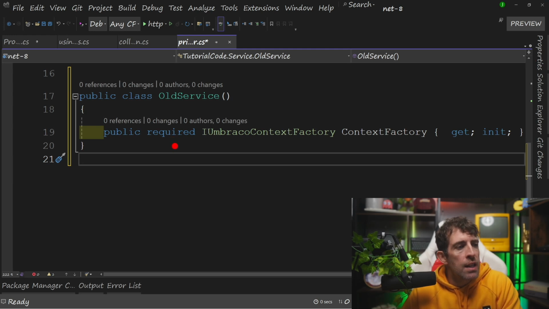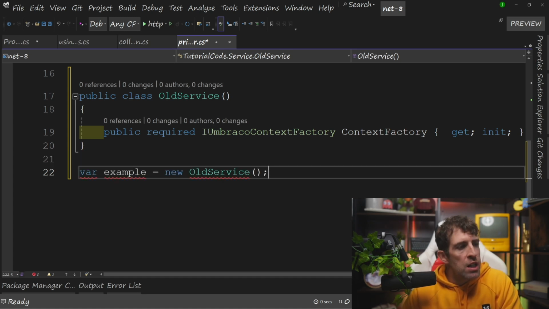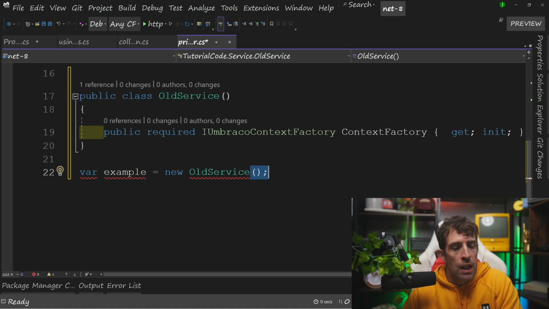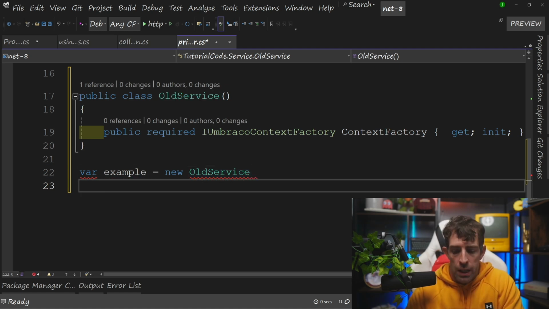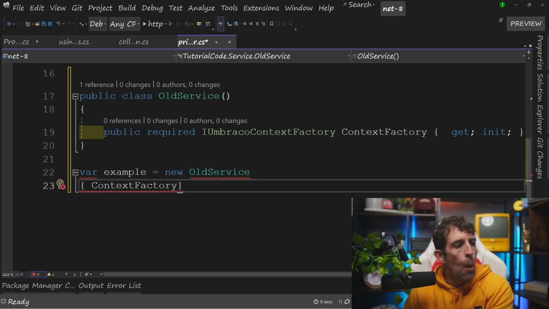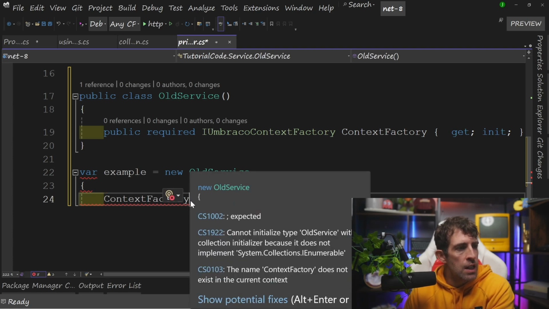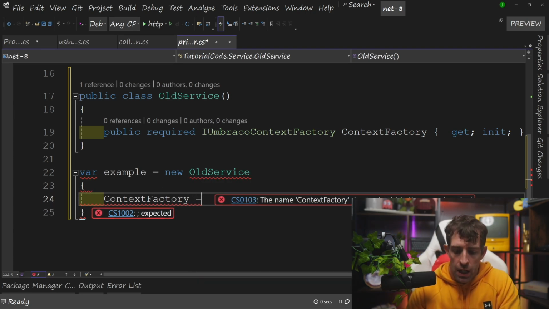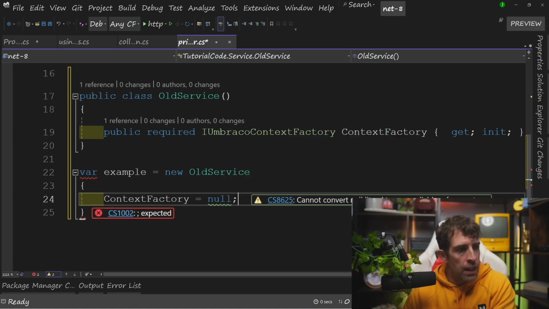So I've got a class here, and then I've got this required property. So in order to make something required, it needs to be a public property and it needs to have an initializer or a set. Now, when I try to instantiate my object, you can see that I don't need to pass anything as a constructor. However, what I can do is pass something through my object initializer. You can see here I now got my context factory. I can say null job is a good one.